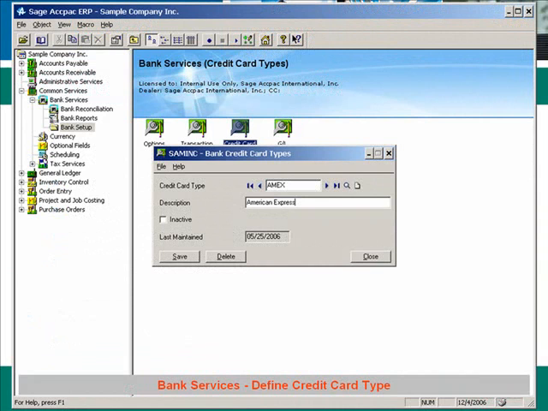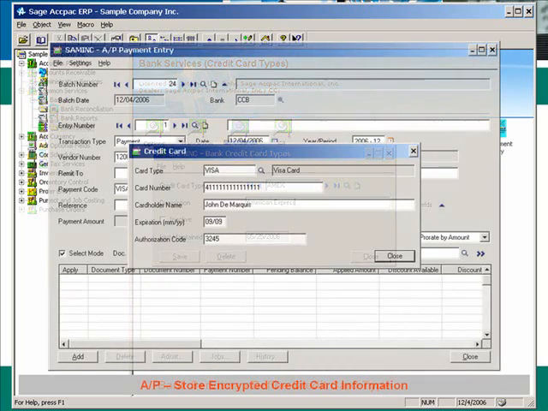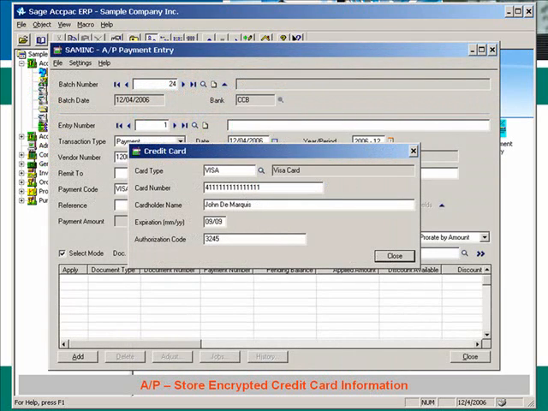The credit card types screen under the bank setup allows you to define credit card records for transaction entry where credit cards can be entered. Once transactions are recorded for a credit card, they can be reconciled as a credit card withdrawal or deposit type. Let's see this in action in the Accounts Payable and the Accounts Receivable modules.